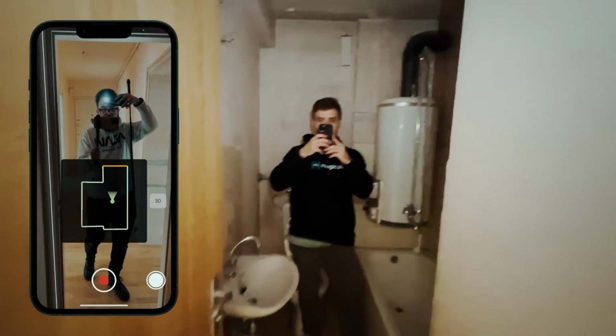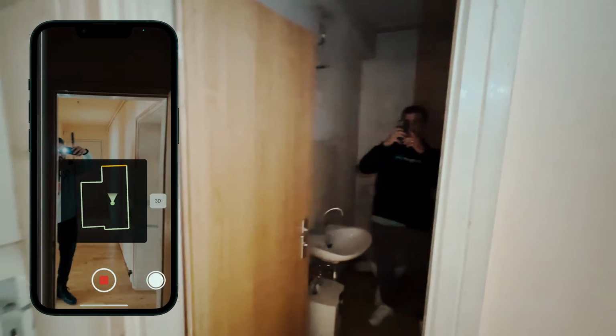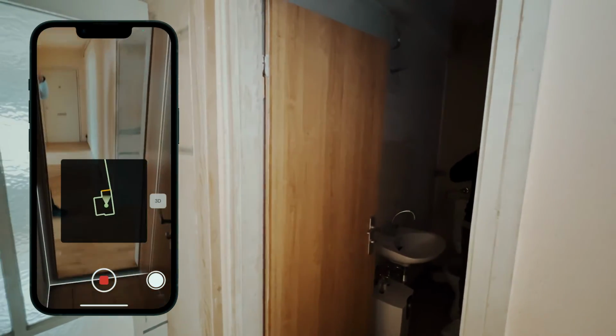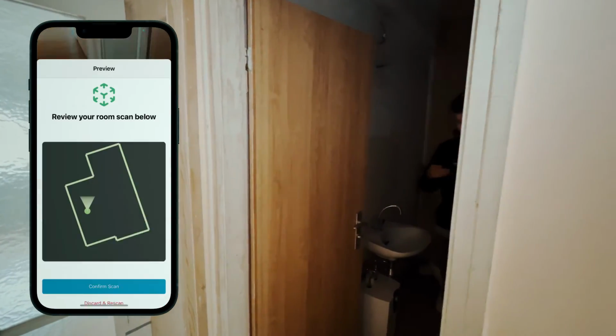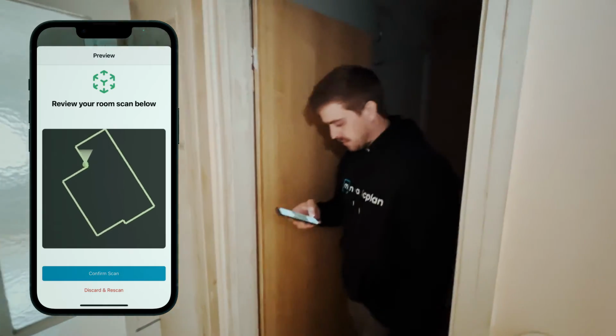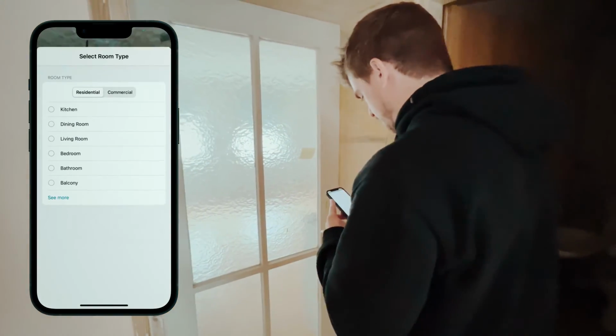Let me get the door here. Everyone wave to the cameraman. And just like that, we have the bathroom. I'm gonna confirm the scan.